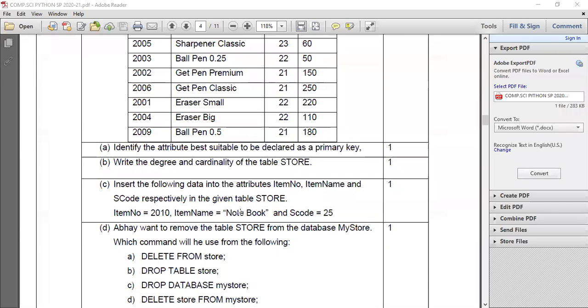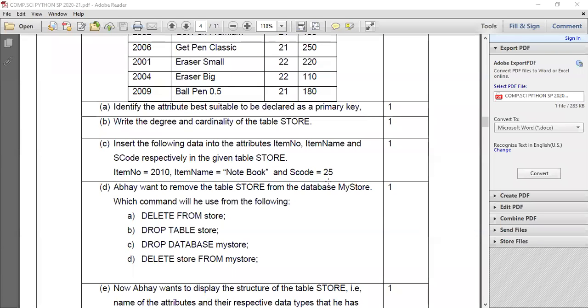All right. Now, let us proceed to the D part of this question. Abhay wants to remove the table store from the database my store. Which command will he use? Beta, delete command, A option. Delete command is used to remove the rows. Drop table command will delete the table. Drop database will delete the database. Delete store from employee is the inappropriate command, because you cannot delete the table with the help of the delete command.